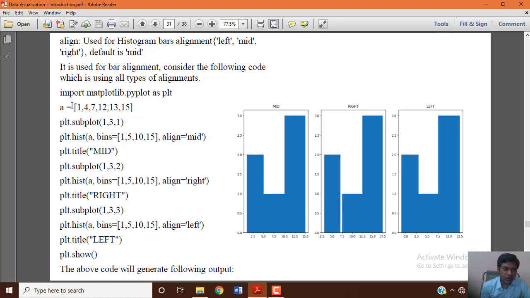So as usual, import the module and take the same example with subplot. Now only one row and three columns. The three columns are how many images you are generating, that you will be representing. 1 comma 3 comma 1 is the first image, and the alignment is mid. You can see that mid alignment clearly. In the same manner, we specified the title for the histogram as mid.